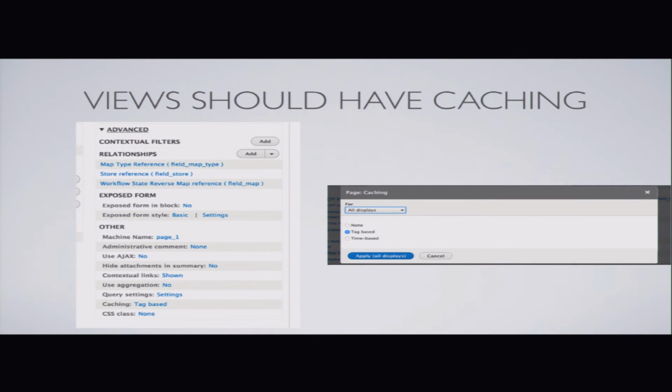It's simple. When you look at views, we all saw that big view screen that Angie put up. Advanced is going to be closed when you look at it. Open it up, go all the way to the bottom, and there's caching. If you don't turn caching on, then every time somebody looks at that view, it's going to have to query the database and things get slow.